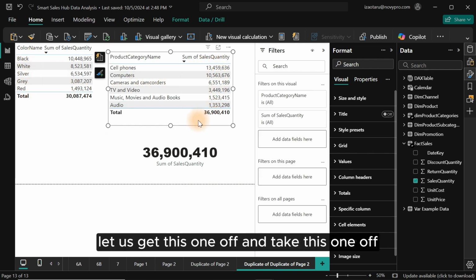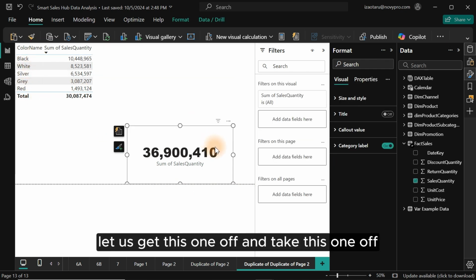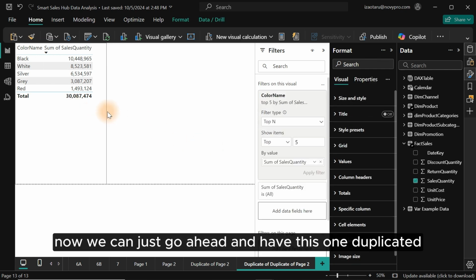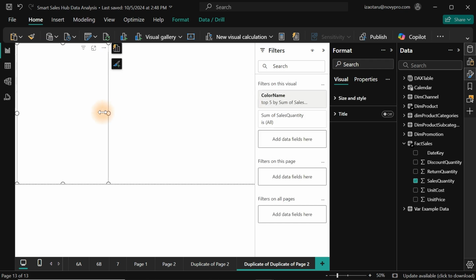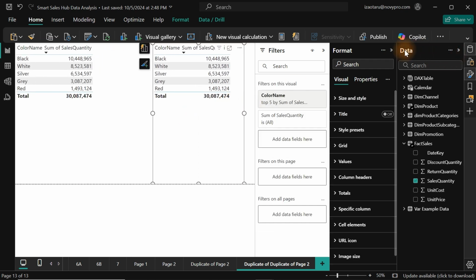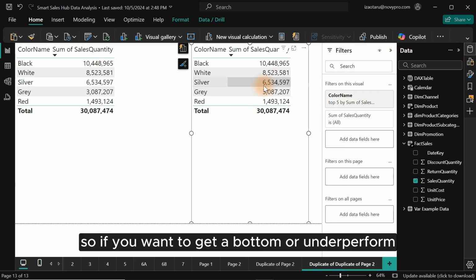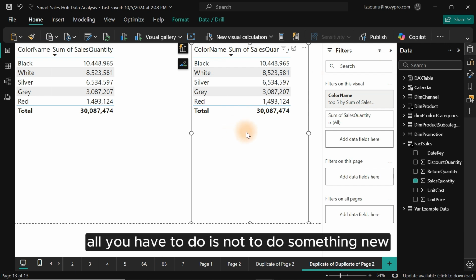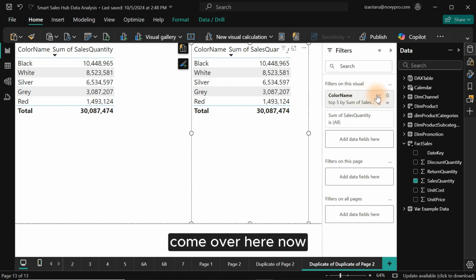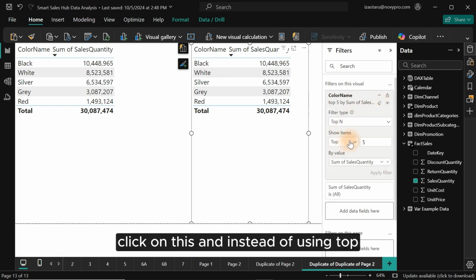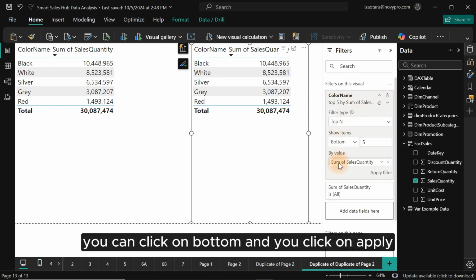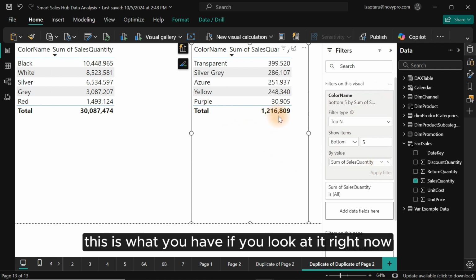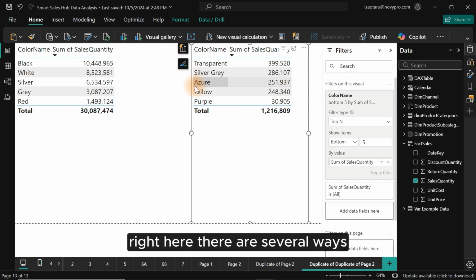So for the time being, let us get this one off and take this one off. And over here now, we can just go ahead and have this one duplicated. So this one is duplicated. If you want to get a bottom or underperforming colors, all you have to do is not to do something new. Come over here now, click on this, and instead of using top, you can click on bottom and you click on apply. This is what you have. If you look at it right now, we have different values and different colors right here.